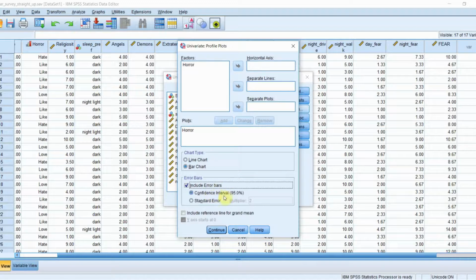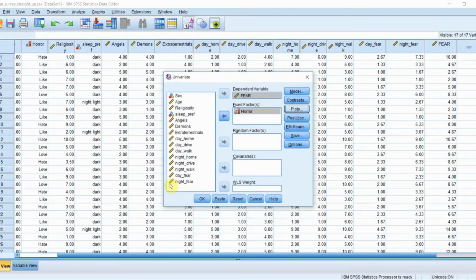And here you have a choice between using standard error of the mean for each group, so love, like, and hate, or you could use the confidence interval for each of those groups. And I'm going to choose the confidence interval. So I'm going to set it to 95%. That means that 95 times out of 100, the true mean for whichever group you're looking at, the true mean mu, was likely captured in the interval. So now I'm going to hit continue.